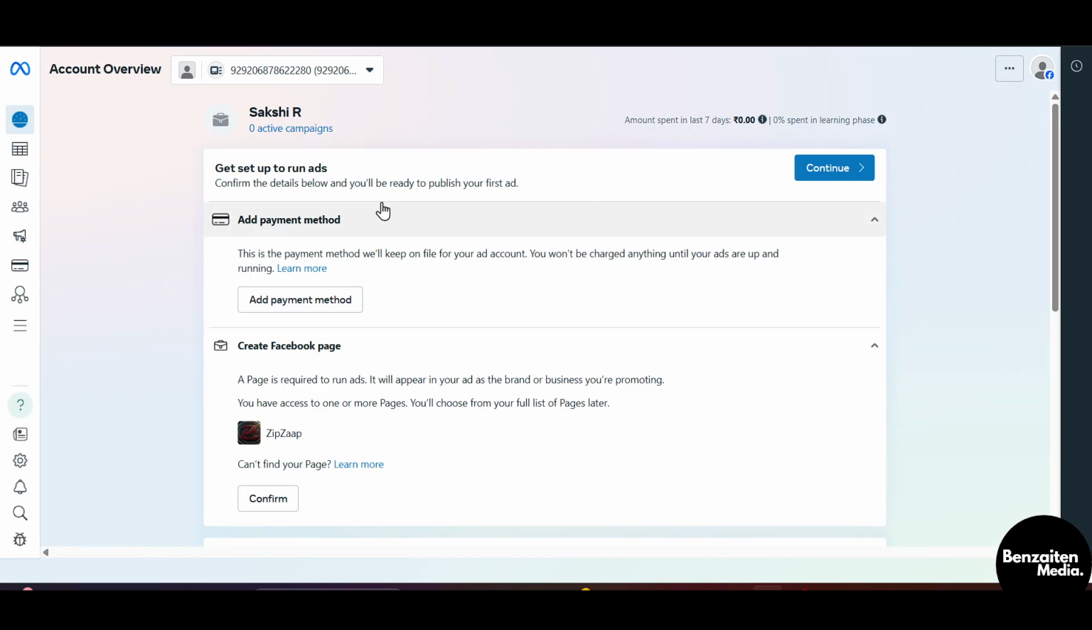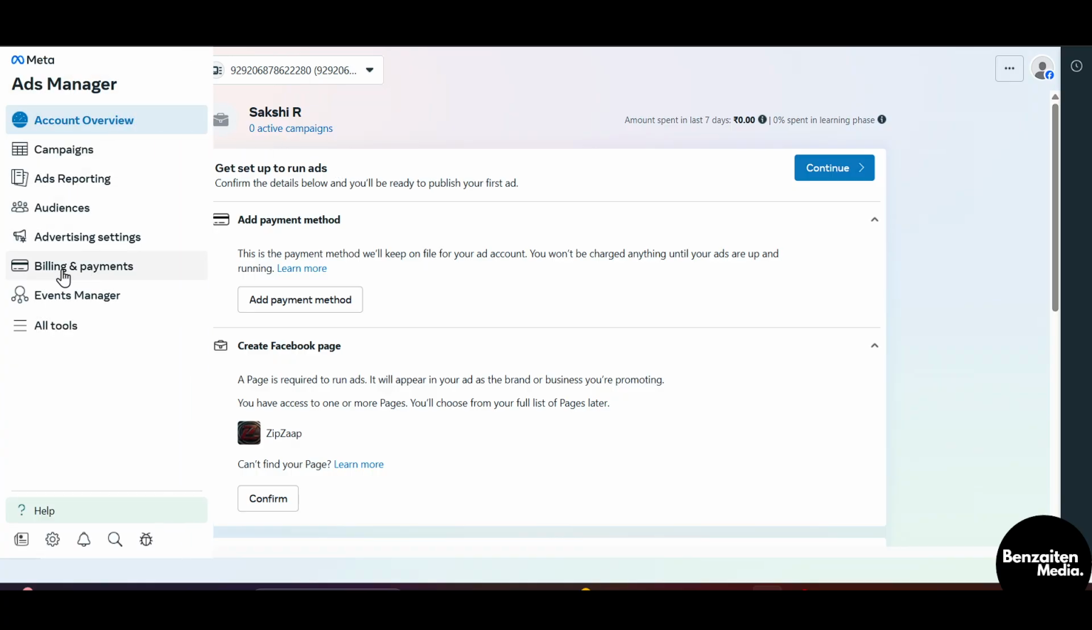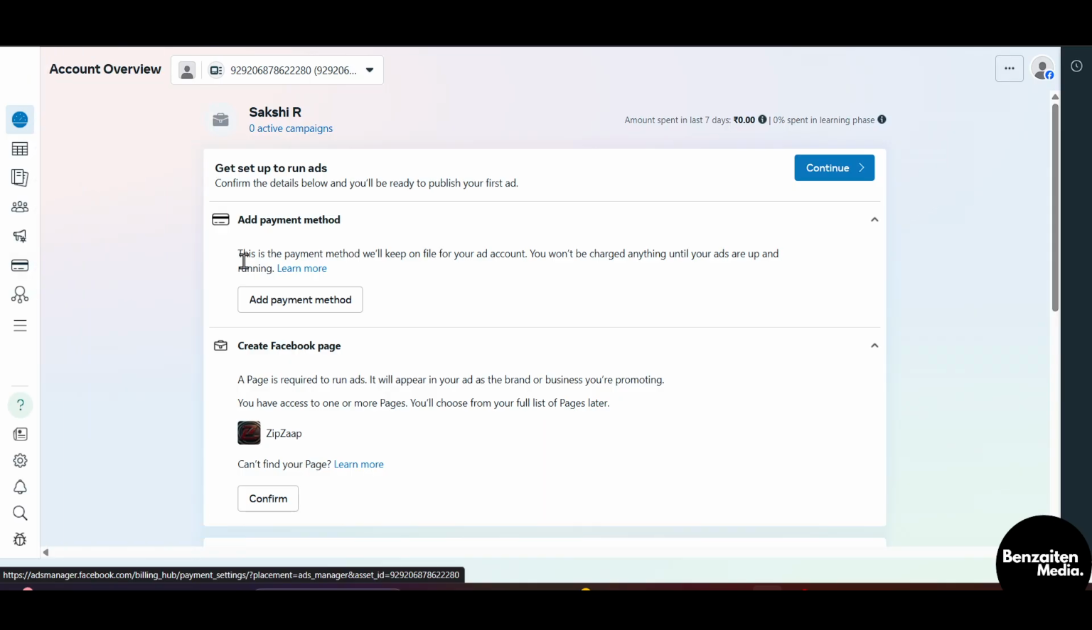After clicking on the Ads section in the new tab, the Facebook Ads Manager will open, where you need to hover to the left side and then click on this Billings and Payment tab. After clicking on this billings and payment tab, a new window will appear wherein you can set up all your billings and payments.